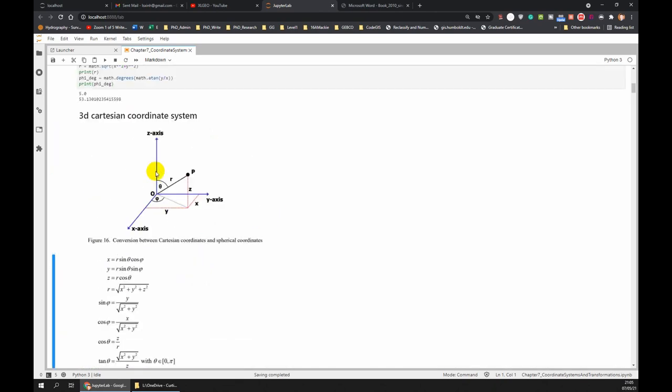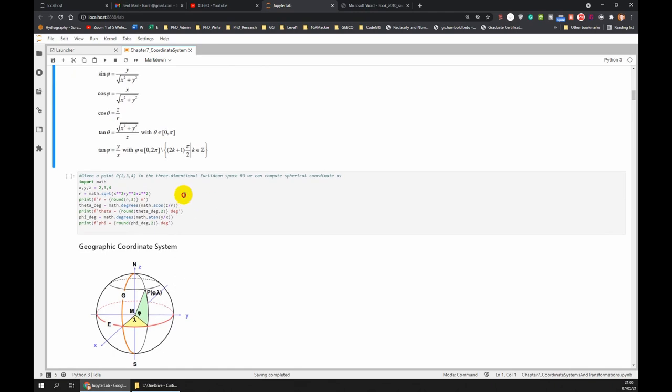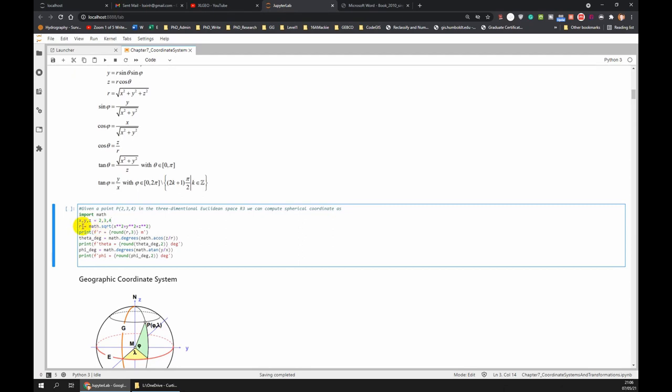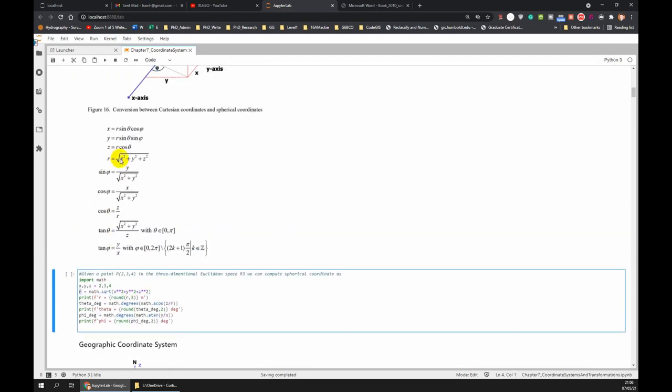So that's the theory of how to do it. Now we're going to try to do it in Python. It's also pretty simple. For example, we have a point with coordinates x is 2, y is 3, and z is 4. Then we can calculate r using this formula, which is the square root of x squared plus y squared plus z squared. Then we can print the result of r.